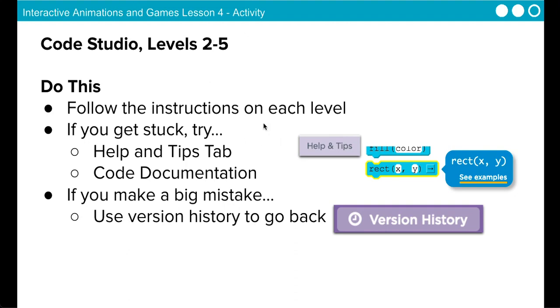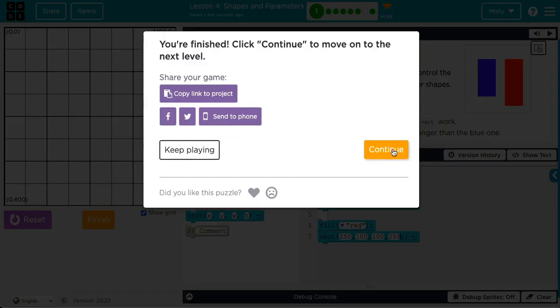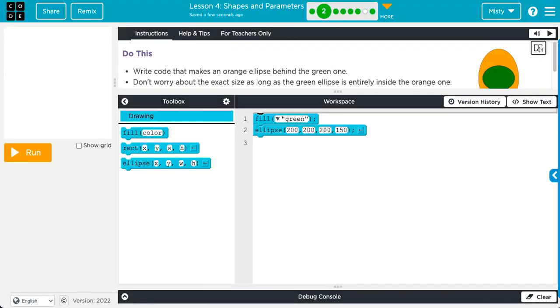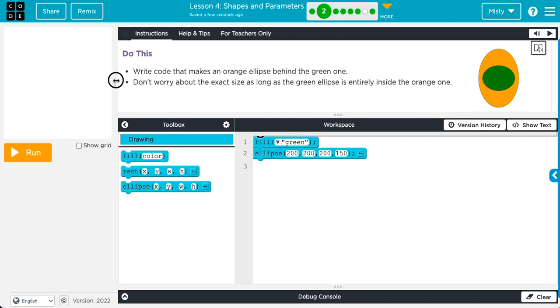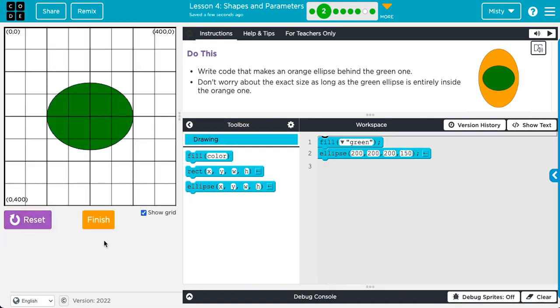You're going to follow the instructions on each level. If you get stuck, try the Help and Tips tab and the code documentation. And in the last video, I gave you the URL for that code documentation. So let's look at level 2 together. Write code that makes an orange ellipse behind the green one. Don't worry about the exact size as long as the green ellipse is entirely inside of the orange one. Let's go ahead and show our grid and hit run.